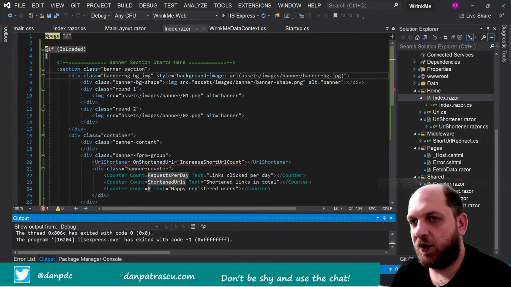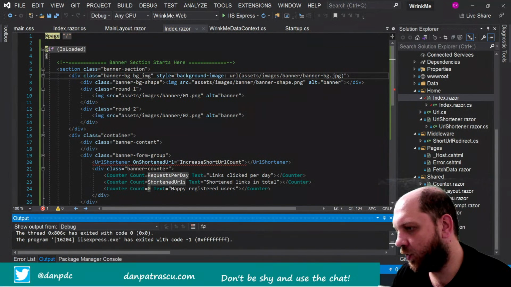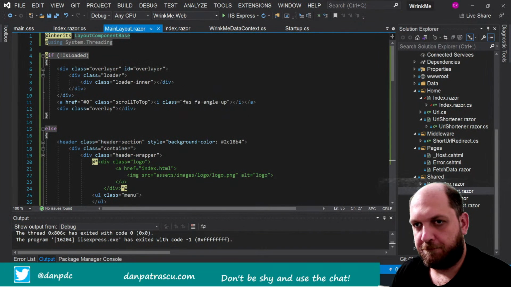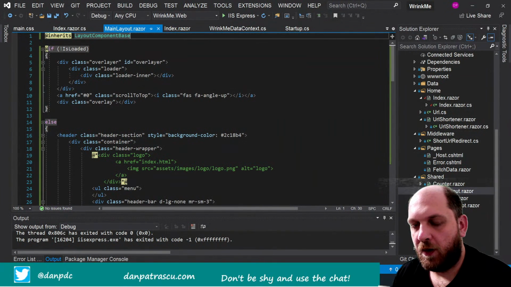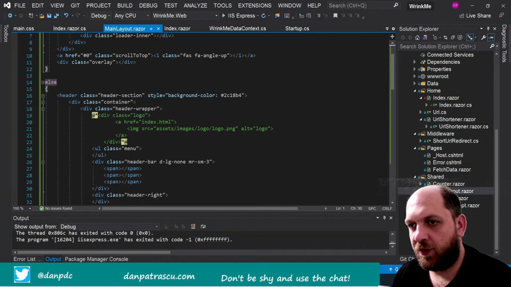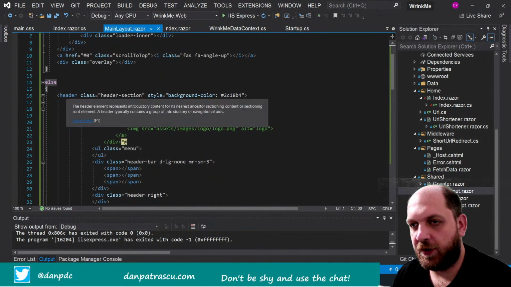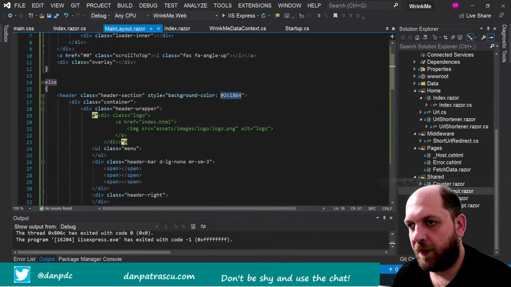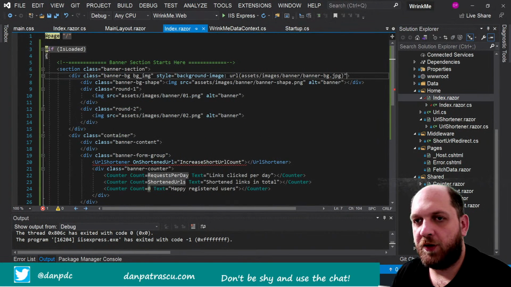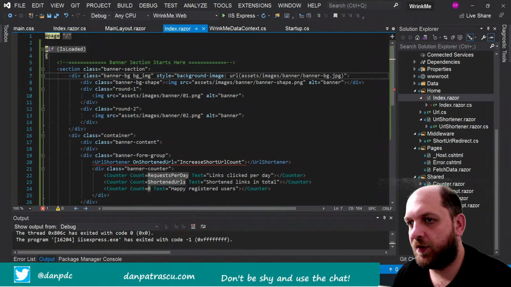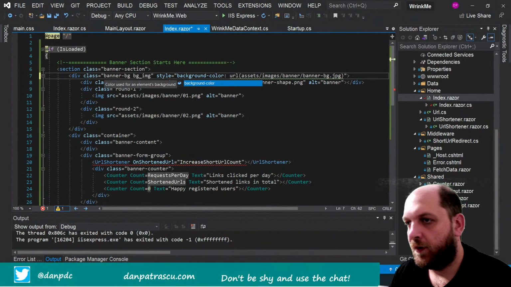Okay, I think I'll do something else here. Let me go to the main layout. I simply won't use any picture. I just want to see what the background color is for the header section, and it is this one. And I will put the same background color there. Let me go here. So it should be this div, style, background color. And yeah, let's put this color here.